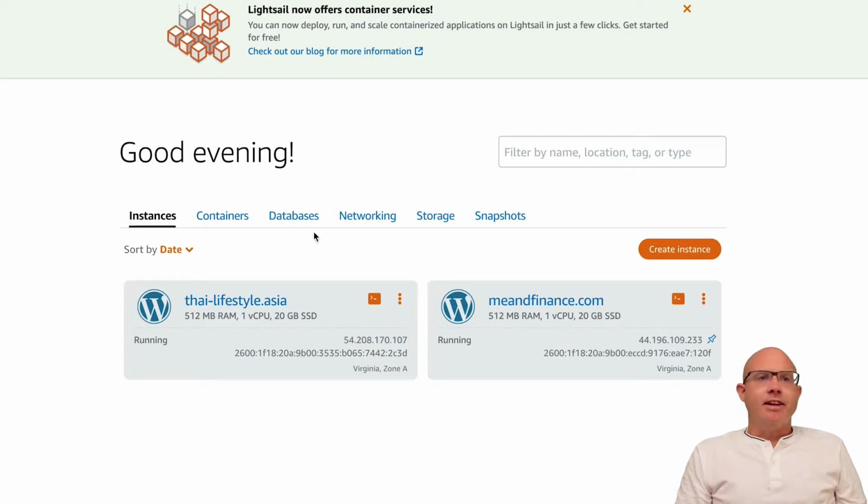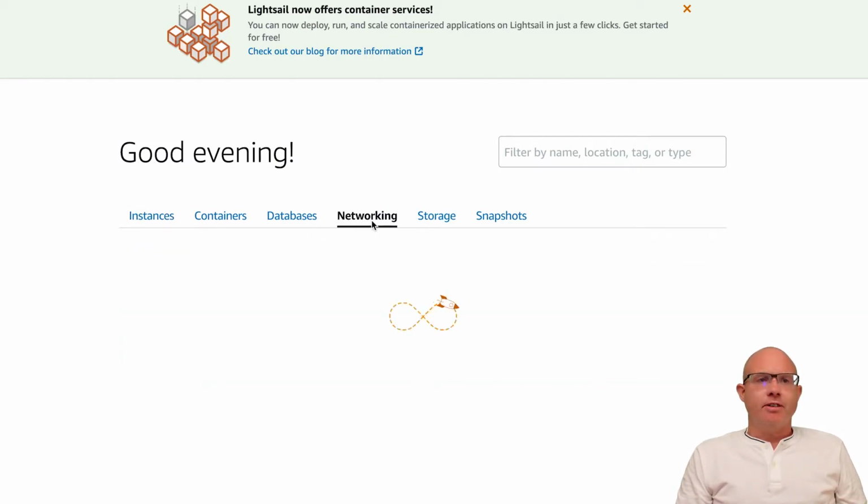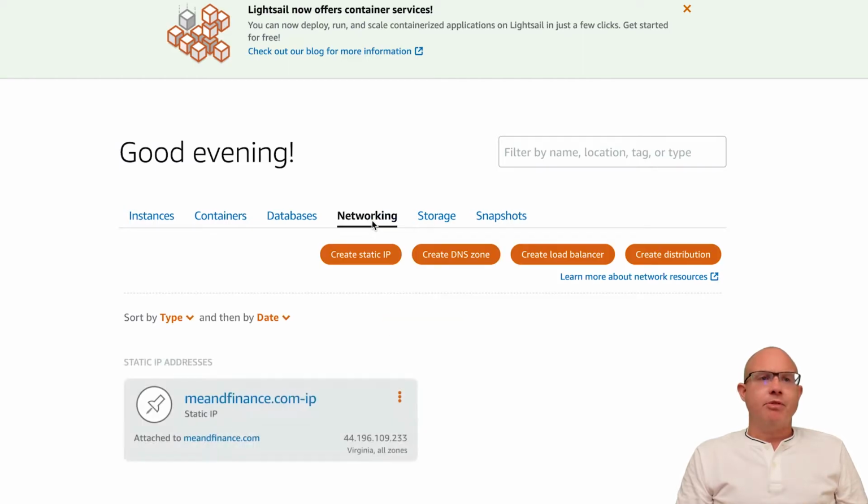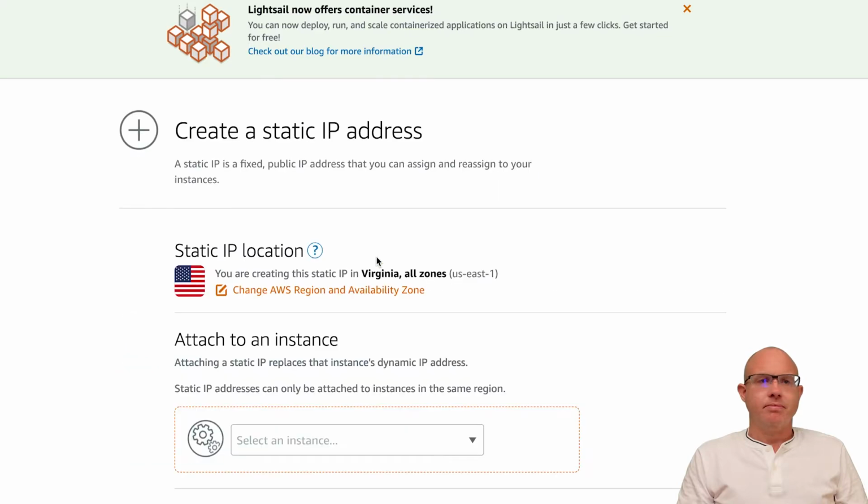On the Lightsail Instances page, click on the Networking tab to open the Networking section. Then click on the Create Static IP button. Choose the same location as your instance is in. In my case, it's US East 1 in Virginia.